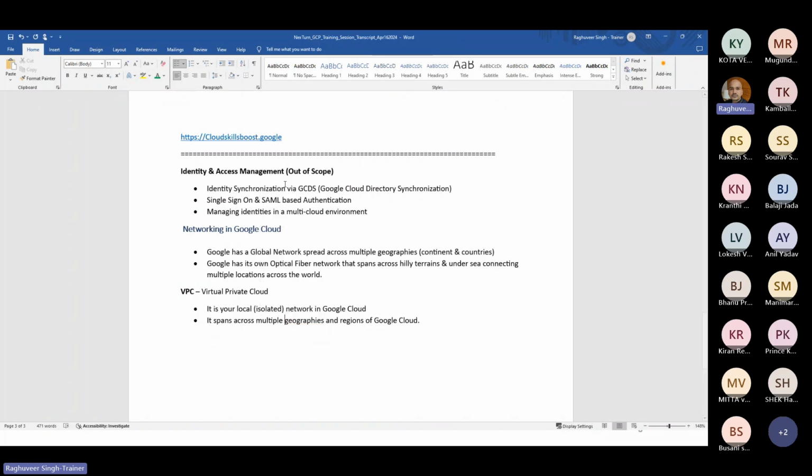In other clouds, when you build a network, you build that network inside a region. And you can only host resources inside that network within that region. However, in Google Cloud, when you build a network, it's a global network.